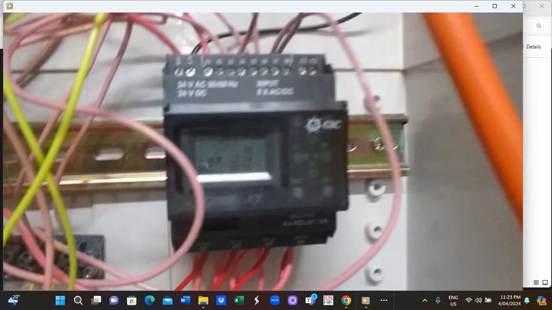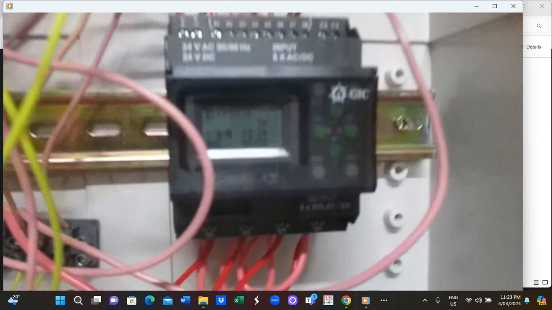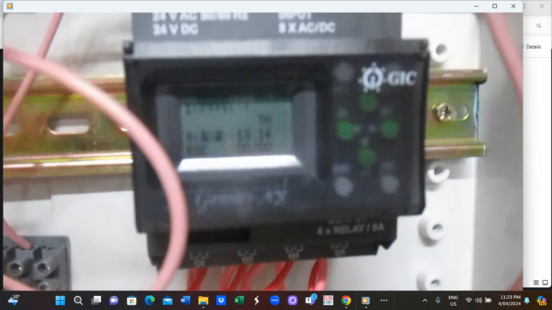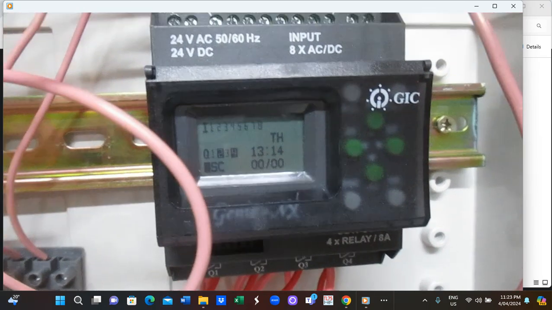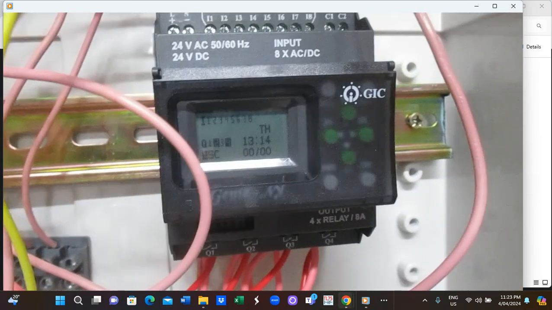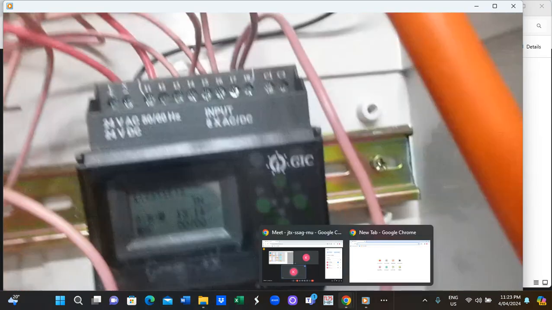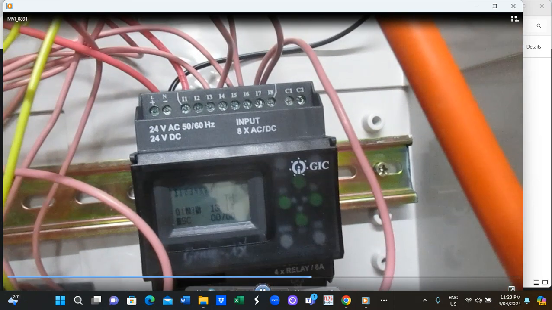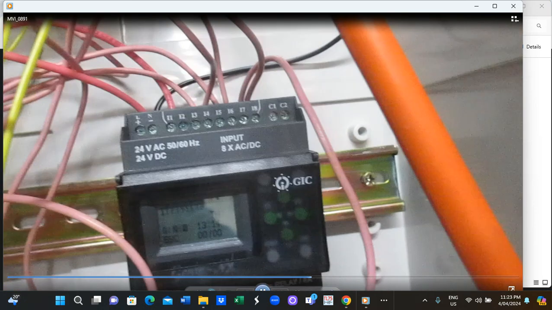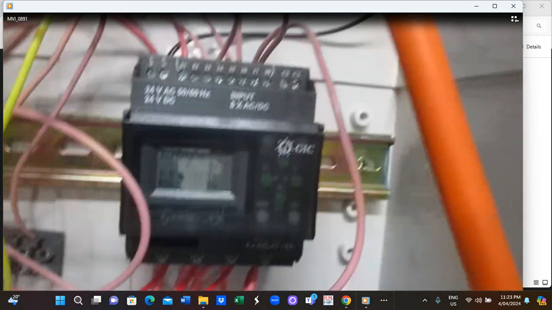So this is a PLC controller. So this PLC controller, we control this PLC controller. There, the input and output: the ones on top, I2, I3, are input, and the ones below are output.